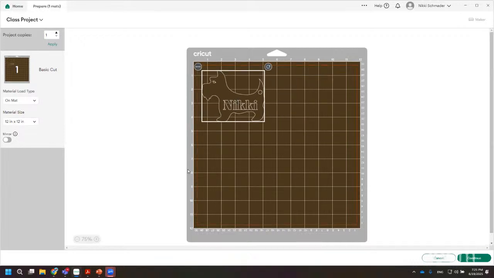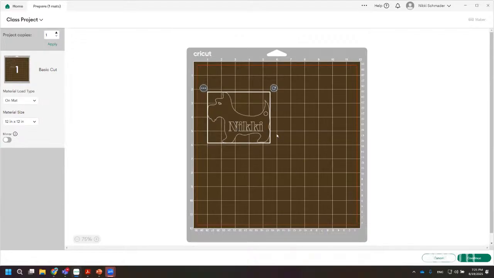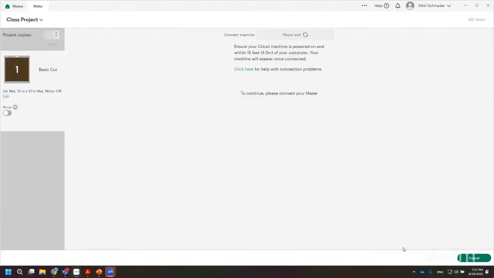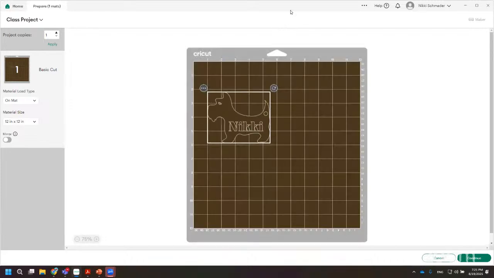If you only had maybe a 8 by 7 piece of material you were cutting on, you would want to make sure it's placed where you're going to be placing the material down. You'd be able to press continue, which this is where we're going to get hung up because I'm not connected to a machine. But this is where it would then tell you and guide you through actually starting the cut on your Cricut machine. So I'm going to go ahead and press cancel here. And yes, I want to make sure to cancel the cut.